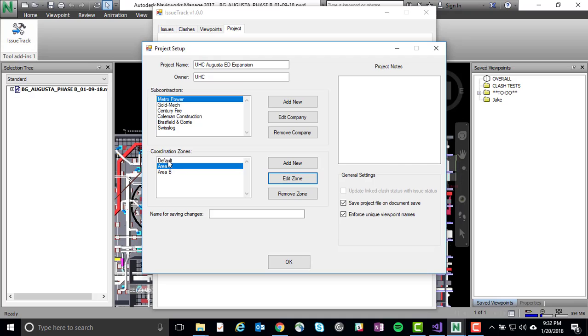You will notice that in the coordination zones list you have a default zone. This is always in there and cannot be edited or removed. It is used by default if you do not have any other zone set.